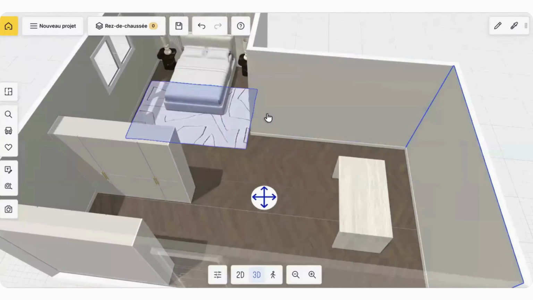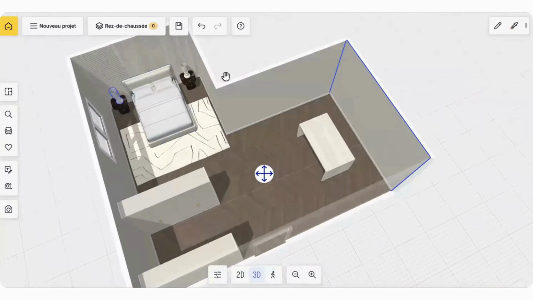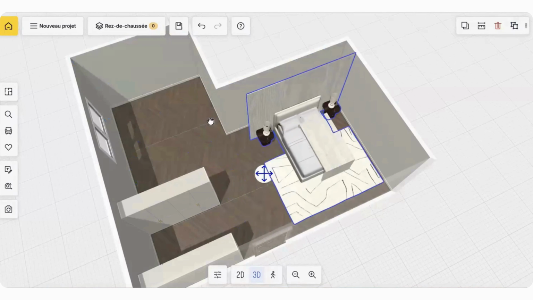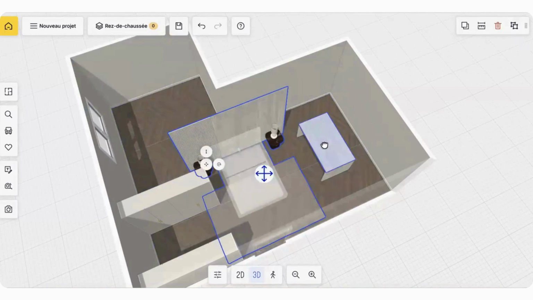And I can do this with anything. For example, if I put my bed here, but in the end I prefer it over there, I'm not going to move every single piece one by one. I'm going to select everything. Here, I select everything. And to select, it's really simple. You hold down the Command key on your computer and select everything. You let go, click on Group, and you'll be able to move all your elements in just a few moments.